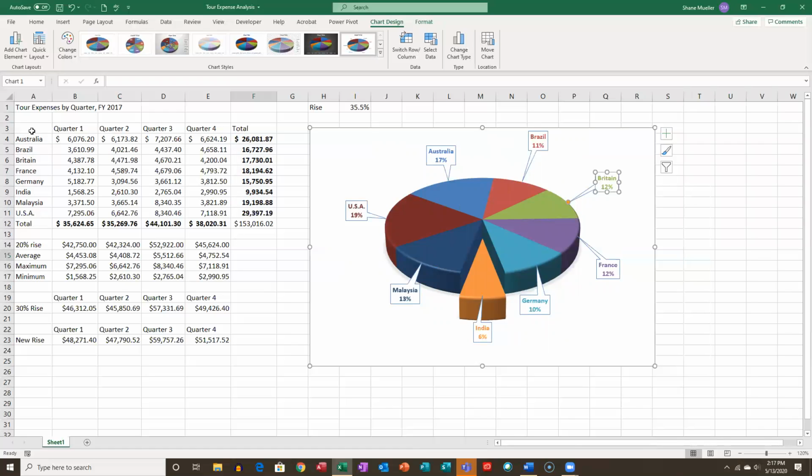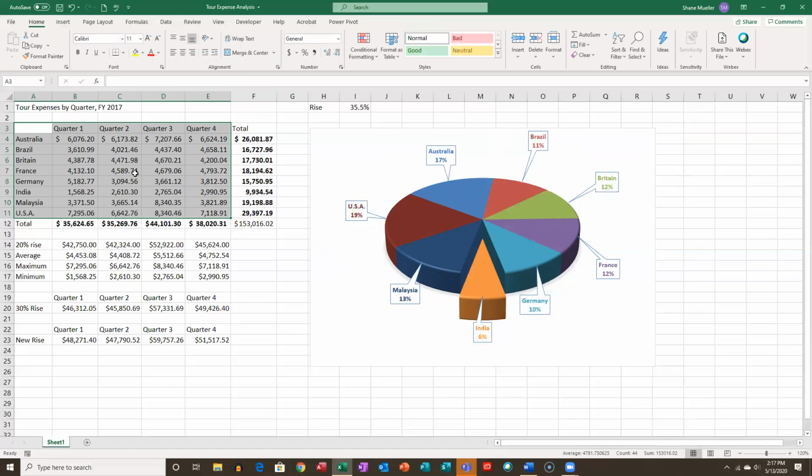And again, I want my labels to show up on my chart, so I have to select my labels, the columns and the headings. So I'm going to have to start in cell A3 because I want to include all of this stuff in row 3 and this stuff in column A. I'm just going to click in A3, hold my left mouse button, drag through column E and through row 11. So I've got A3 through E11 selected. I'm going to go ahead and release.